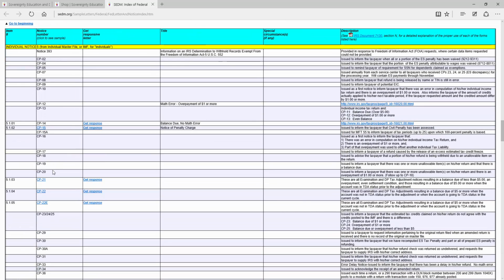And if a sample is available, we have created a hot link so you can click on it and see a sample of the letter to make sure that it corresponds with the letter you received. And if it does, then you can go to the right of that and click on Get Response and order the item from the bookstore.